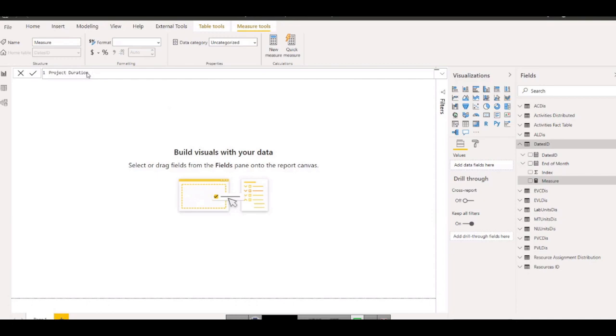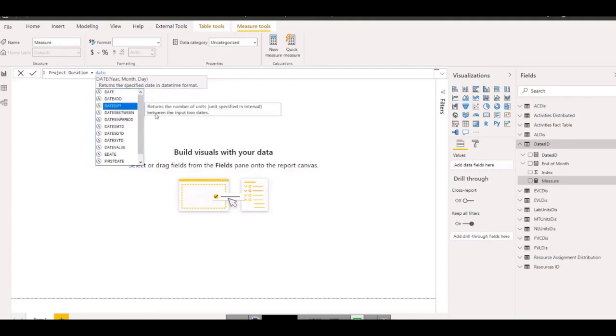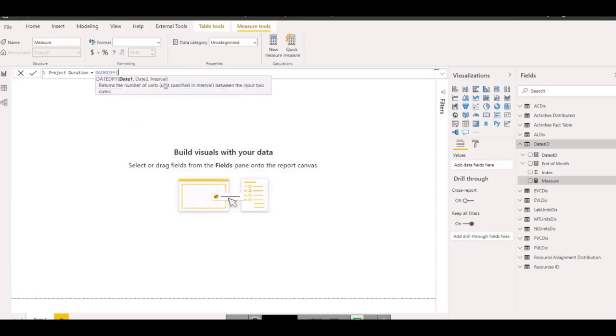And what I'm going to do, there are a few formulas, but for us we are going to use DATEDIFF. What it does is return a number of units, any interval, between the two input dates. So we know that the project duration is the project last date minus the project start date, so we will be using that. There are three arguments: date 1, date 2, and then interval.